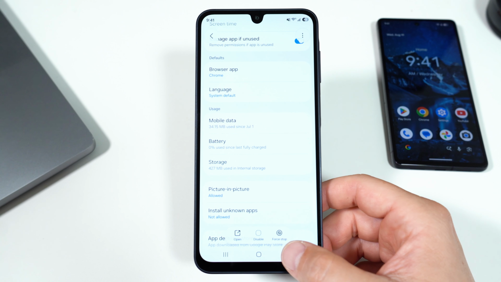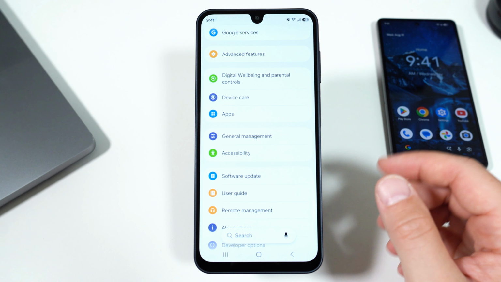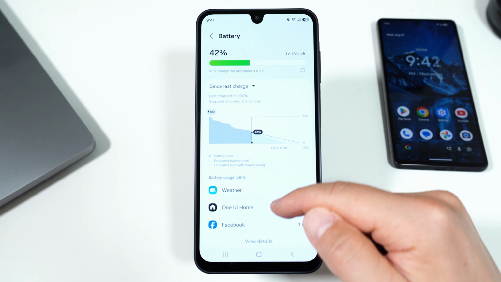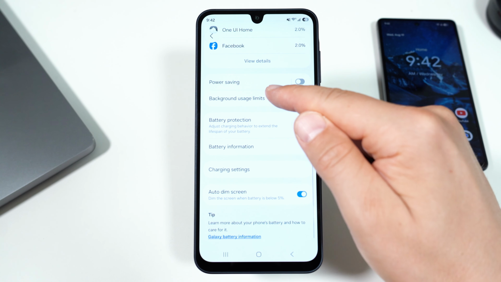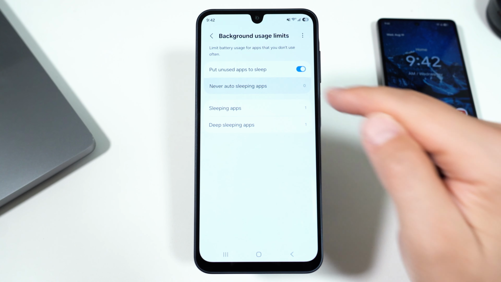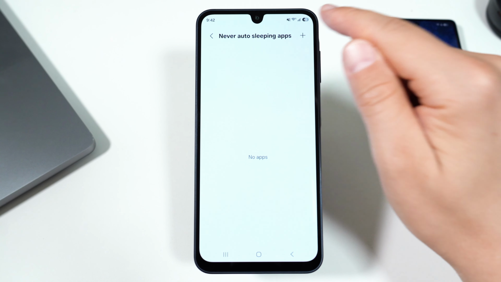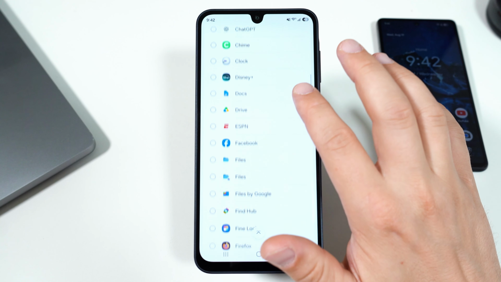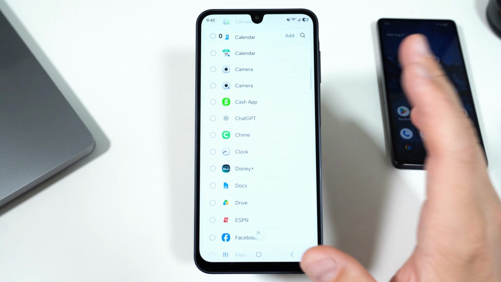Another place worth checking is back under the main battery settings. So you'd go to Settings, and then go to Battery. Within the battery settings, if you scroll down to Background Usage Limits, there's a section for Never Auto-Sleeping Apps. Here, you can add apps that will never automatically get put to sleep. Usually, with modern Android versions, if you already completed the first step, that app won't even show up here anymore, since it's already fully allowed to run without restrictions.